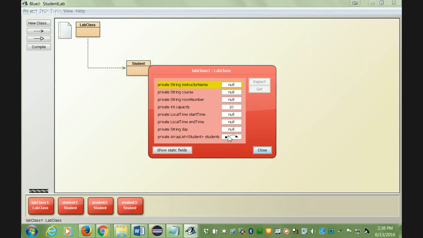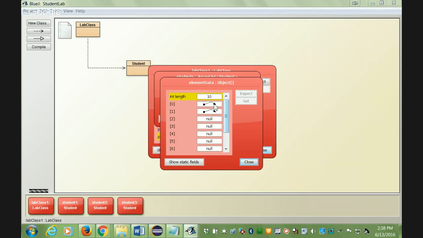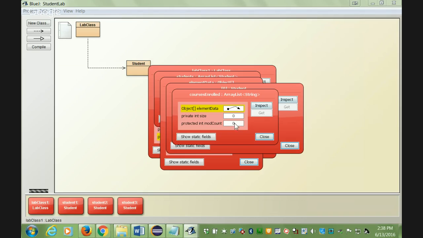What's in the student list? Remember, to start with, it is null. You can inspect it. Oh, it has 2. Oh, I added 2 students. Sorry, I added 2 students. There are the 2 students. Notice how they're showing pointers to show that they're pointer variables. There is first A11A, right? And the courses enrolled for A, nothing. We didn't enroll anything, 0 size.